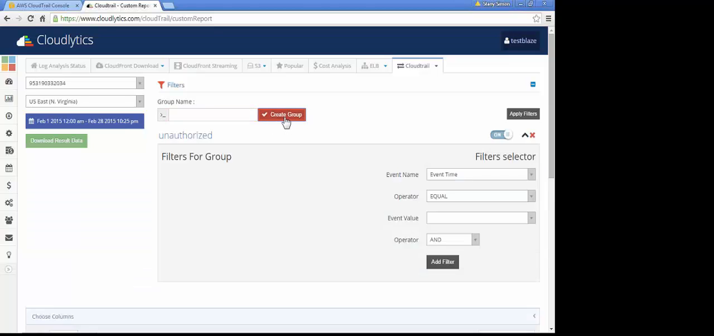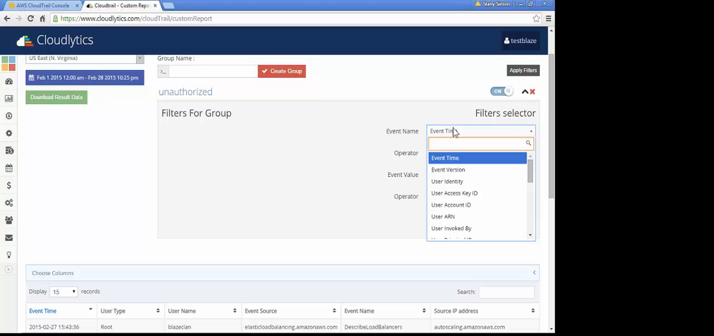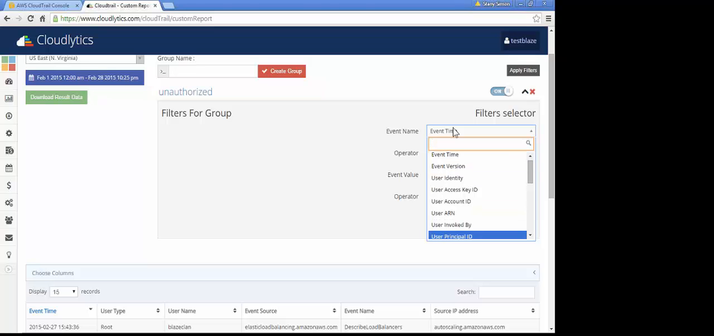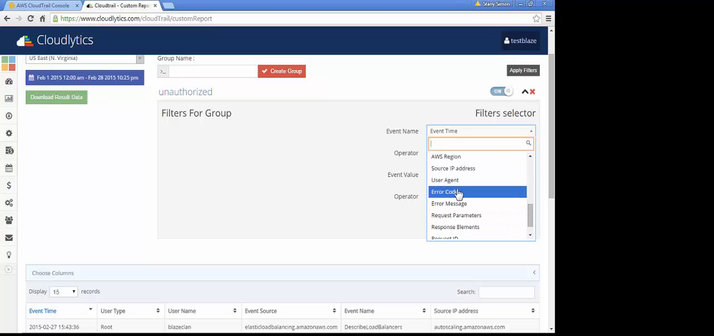I say create group. So what you can see here is we provided you with a list of fields on which you can do a search. So you can see you can do a search on the user type, the user name, the source of the event name, error codes, and so on.